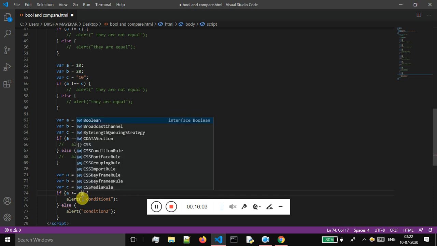So these are some of the other conditions which we will see in the future classes. I think this is enough for this tutorial.